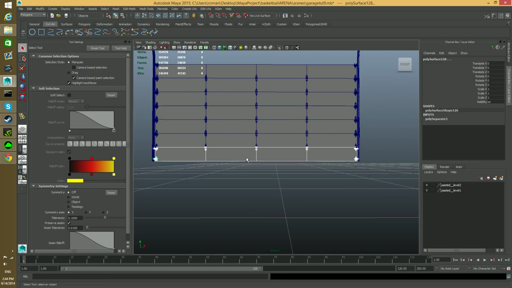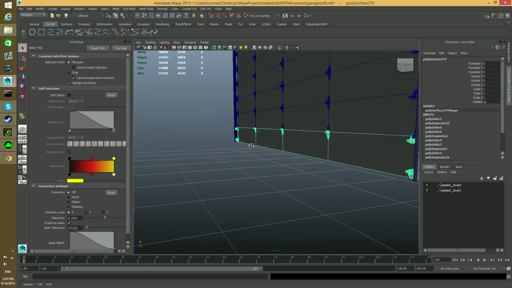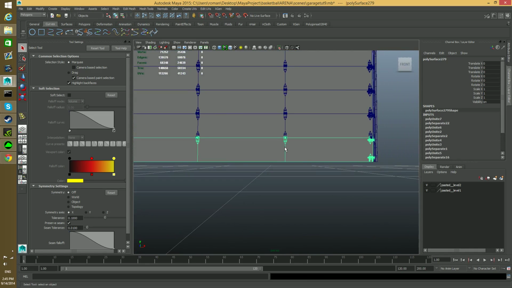So with that done, you can simply go and mesh combine them. Now they will act like one unit. And now you want to do the same for all the others.